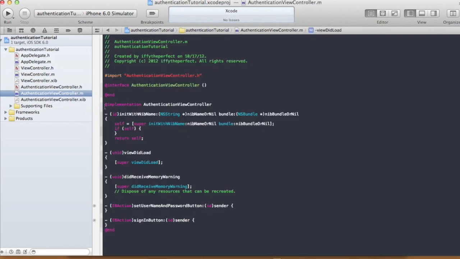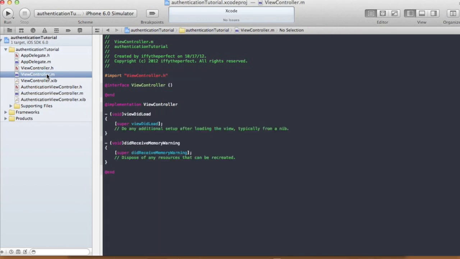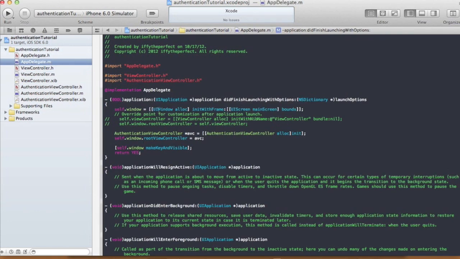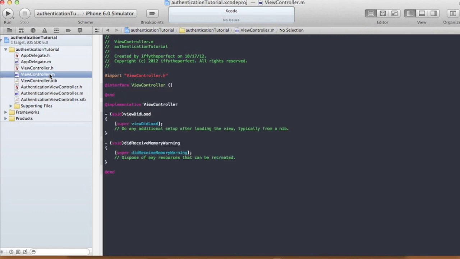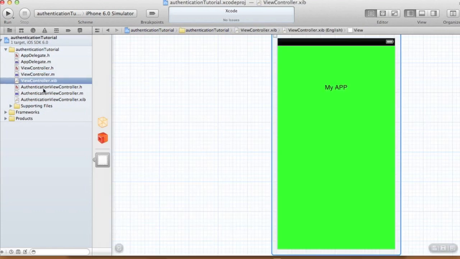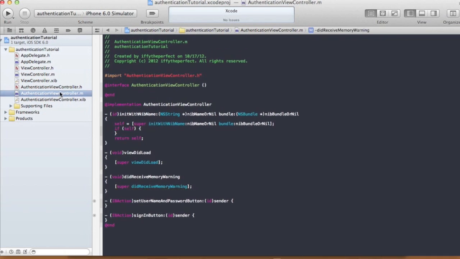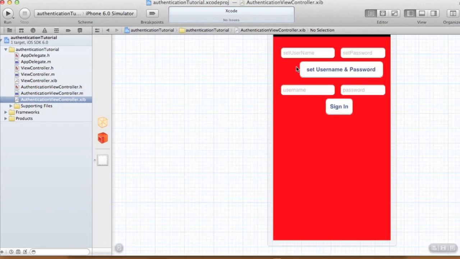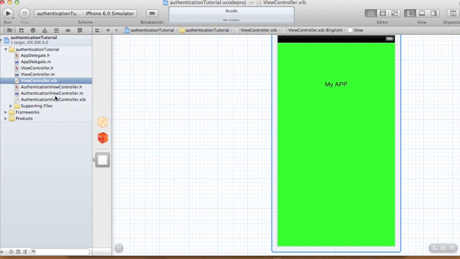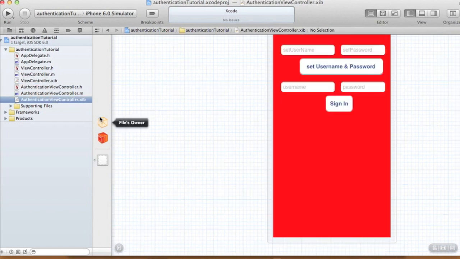So when you're done with the authentication, later on, if you feel like it, you can change the root view controller in your app delegate to be like this one, for example. So that's up to you. But in this tutorial, we're not gonna do all that. We're just gonna keep this one as our root view controller, and when you sign on, it's gonna go through to this screen. And if it doesn't, then it'll just stay there.